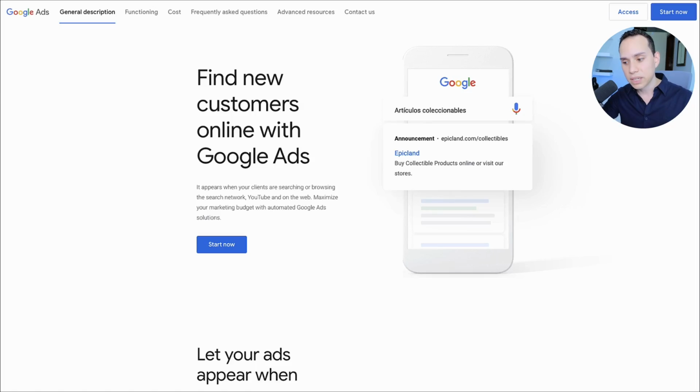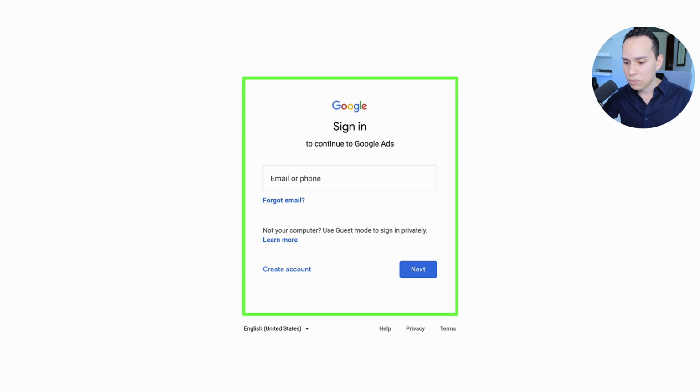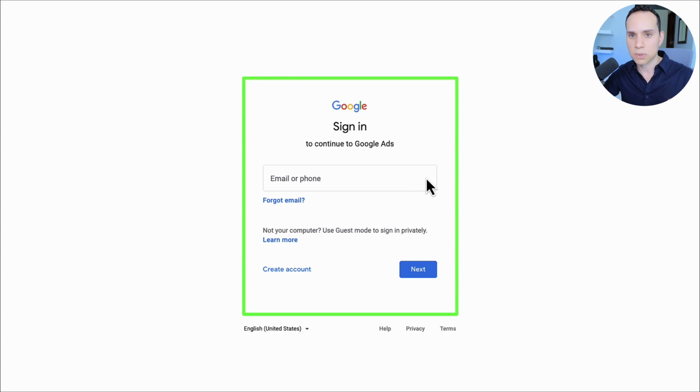So to set up your YouTube ads account, we're going to head over to ads.google.com. And so once we're here, we'll go ahead and click on Start Now, and we'll go ahead and log in with our Gmail or Google Workspace account.